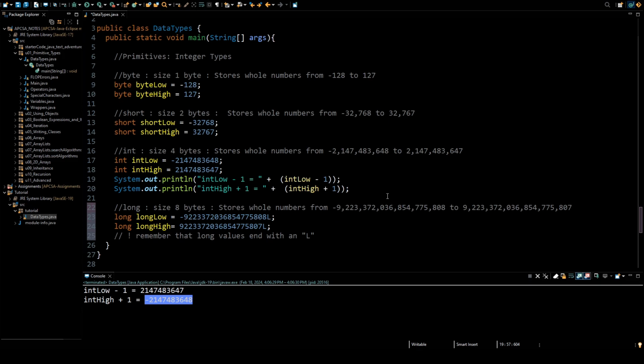And last, an important one to remember in case you are working with very large numbers is a long. The size, of course, is 8 bytes. It stores numbers from that very large or very small number to that very large number right there. And it is important that when you have a long value that you use an L at the end to indicate a long. So these are our 4 integer types that we might work with in Java.